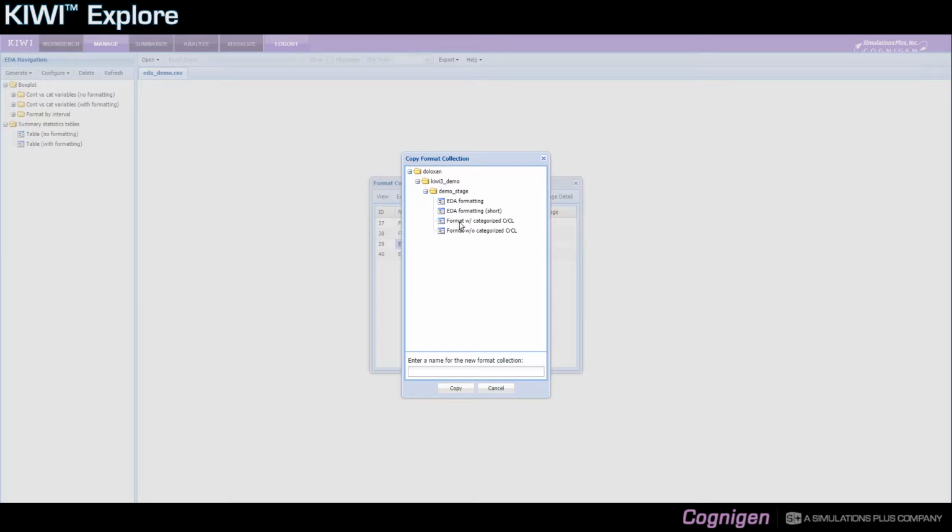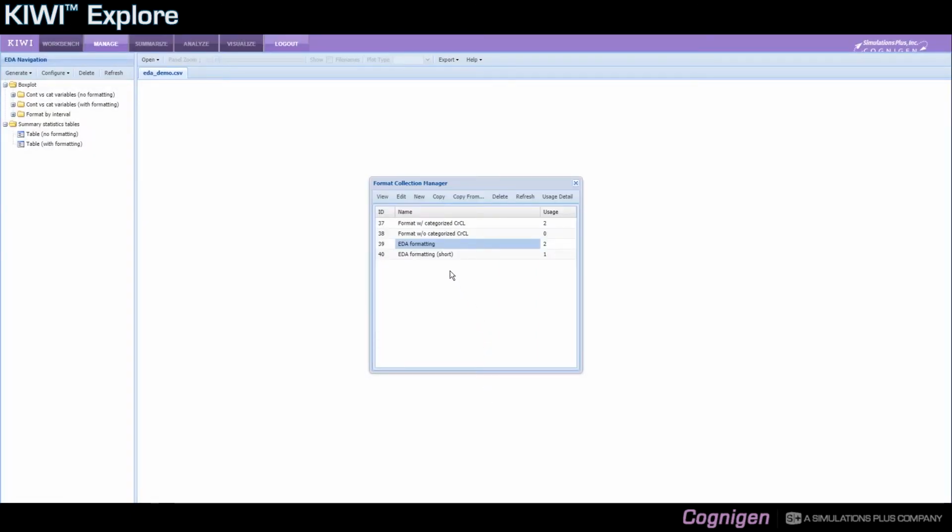set of format collections. You need to select your format collection of interest and provide the name of a new collection, and then click on the copy button. I will actually cancel because I don't necessarily want to create a copy. The delete button will allow you to delete a format collection which has not been used. So if a format collection was used, as reported in the last column, you will not be able to delete it.